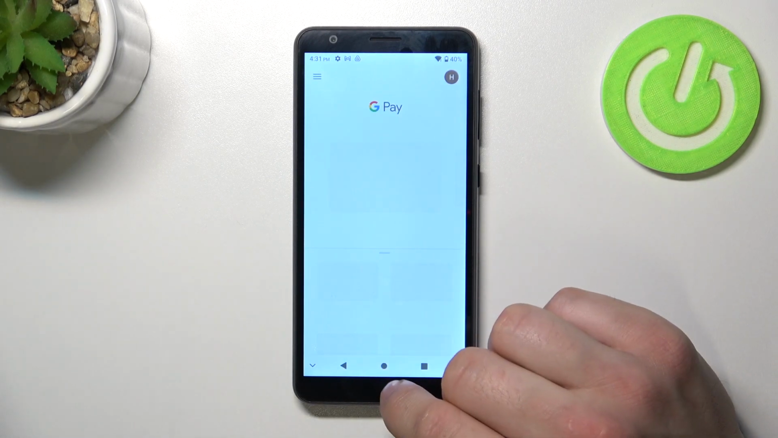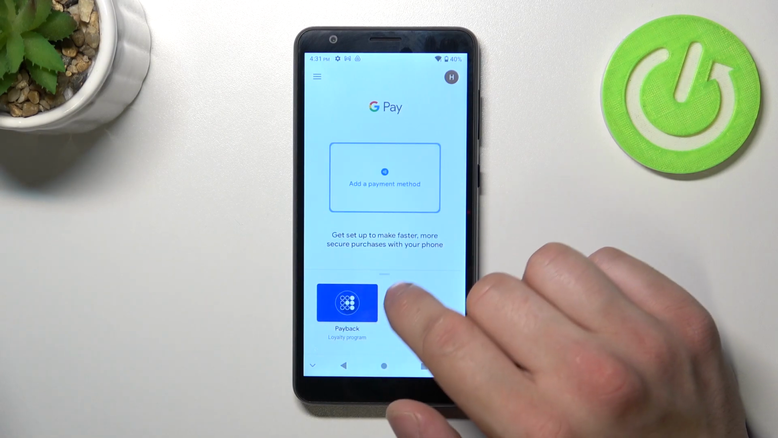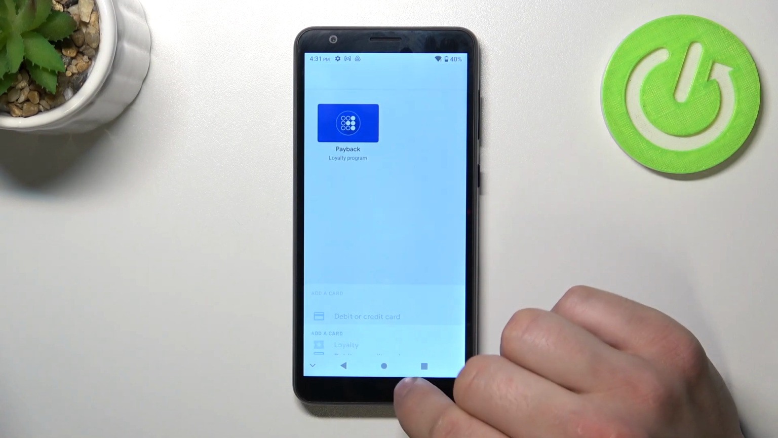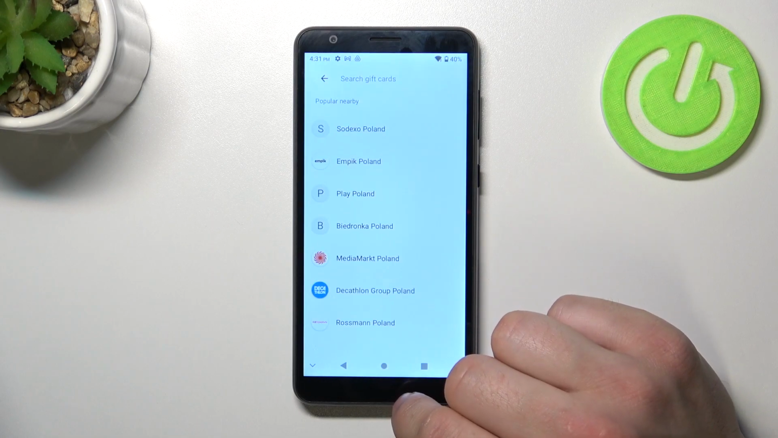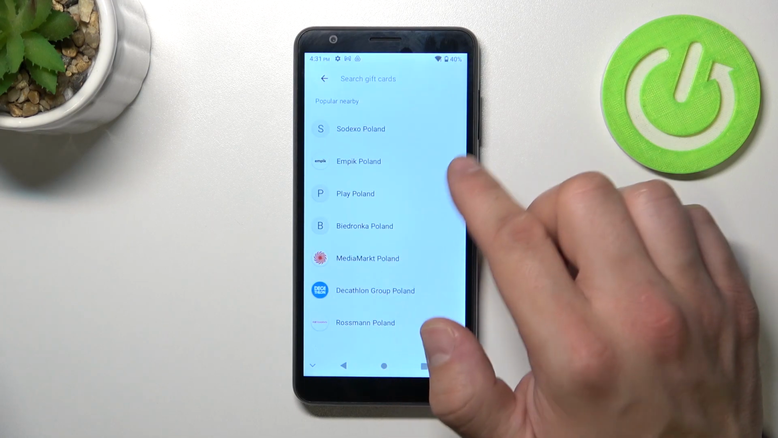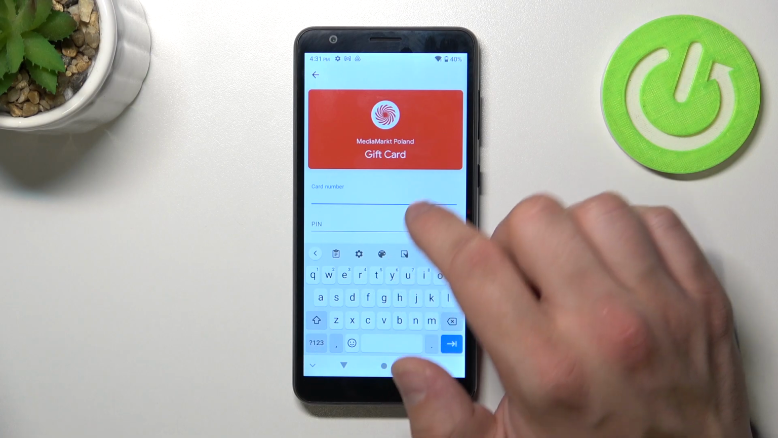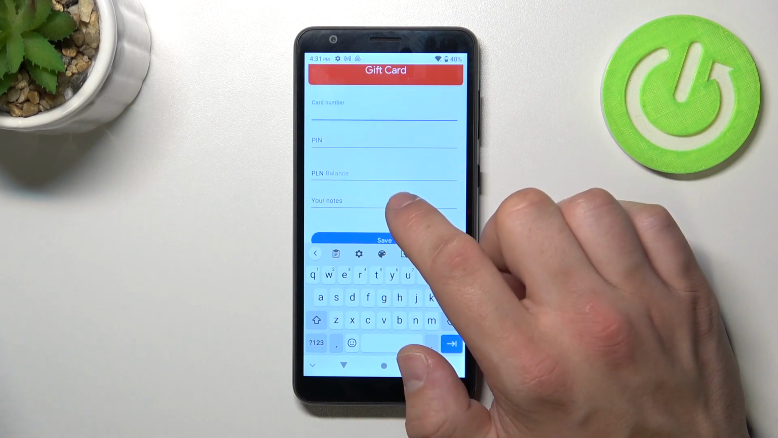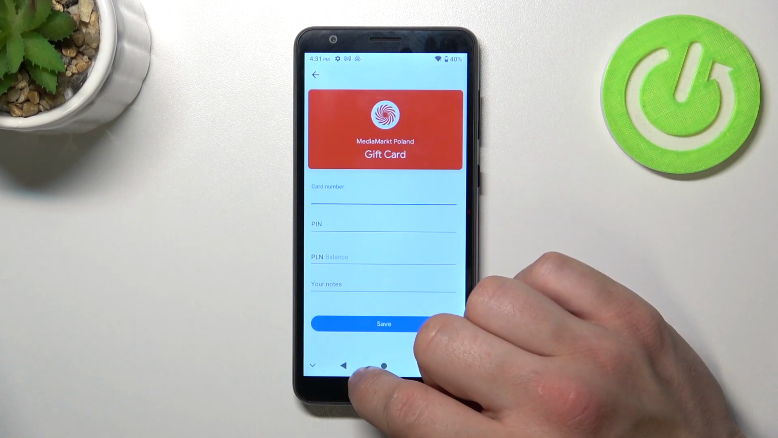Let's go back and now select gift card. Similar to loyalty card, select a shop and now enter card number, PIN, balance, your notes and tap save.